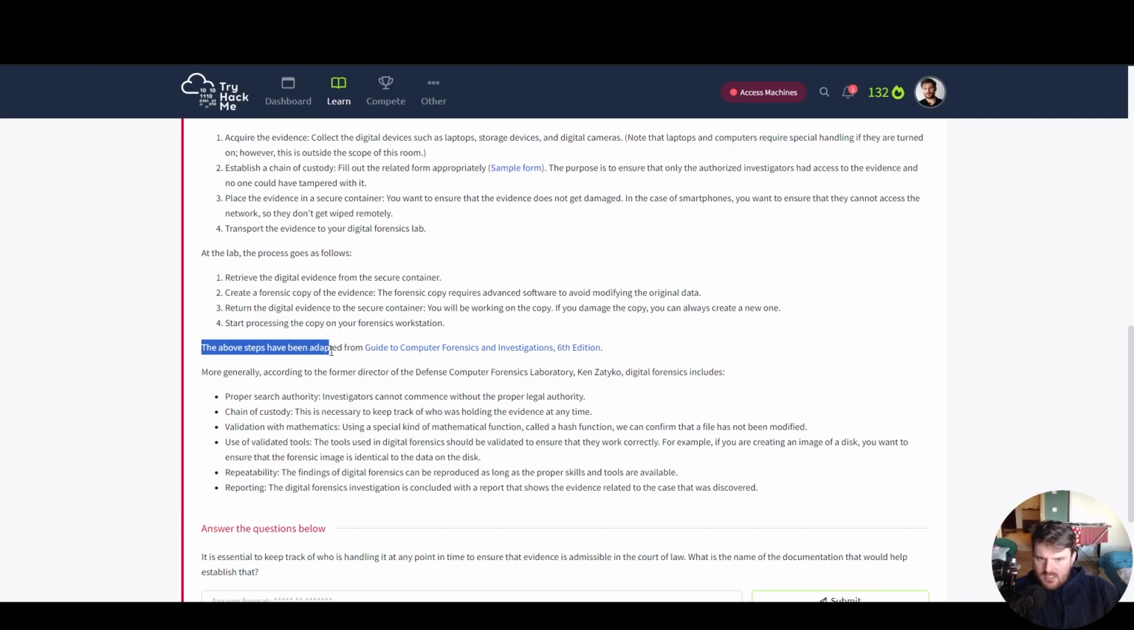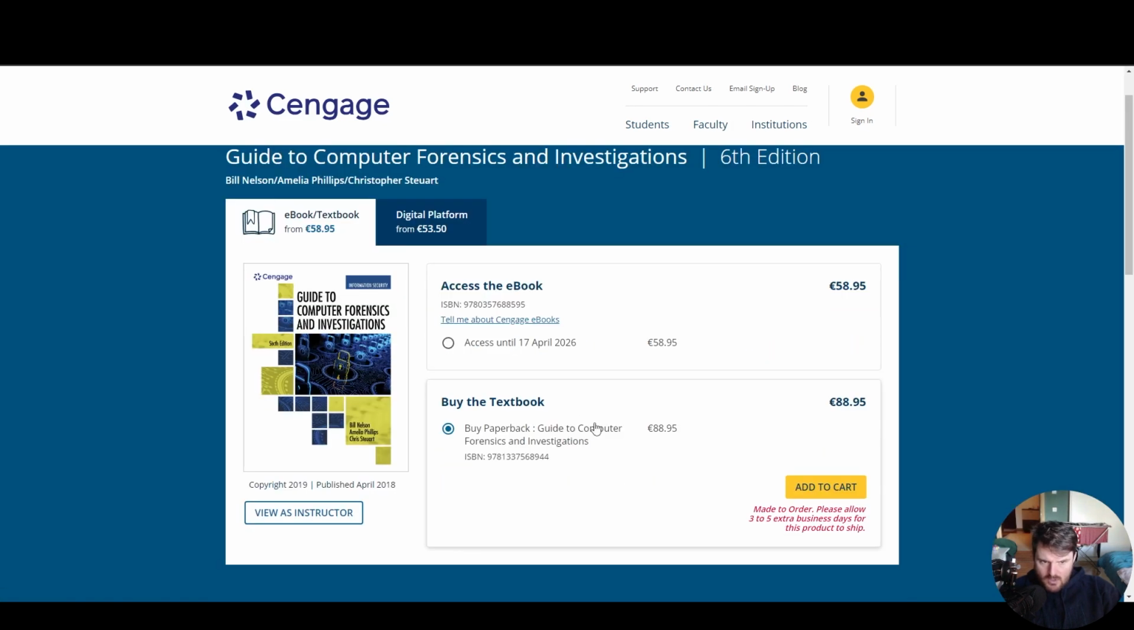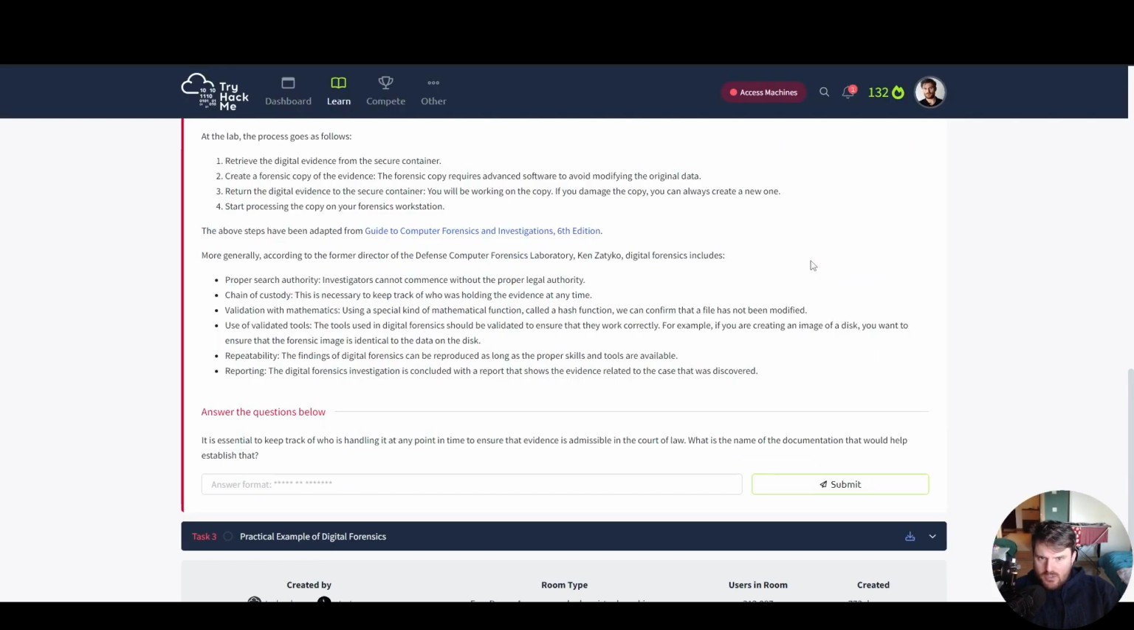The above steps have been adopted from Guide to Computer Forensics and Investigations, 6th edition. Amazing. If you want to buy this book and read more about digital forensics, you can buy the textbook or access the ebook. More generally, according to the former director of the Defense Computer Forensics Laboratory, Ken Zatyko, digital forensics includes proper search authority. Investigators cannot commence without the proper legal authority. Chain of custody. This is necessary to keep track of who was holding the evidence at any time.